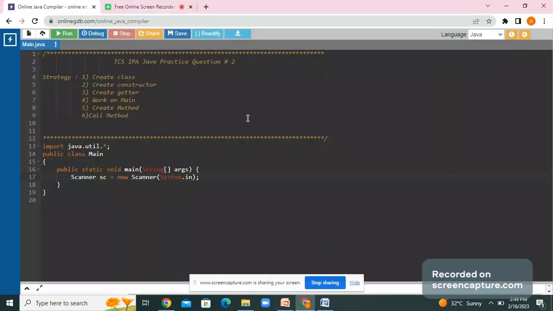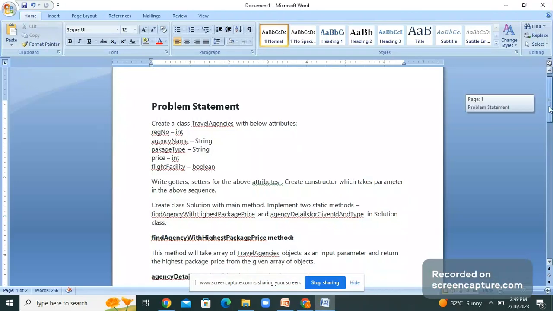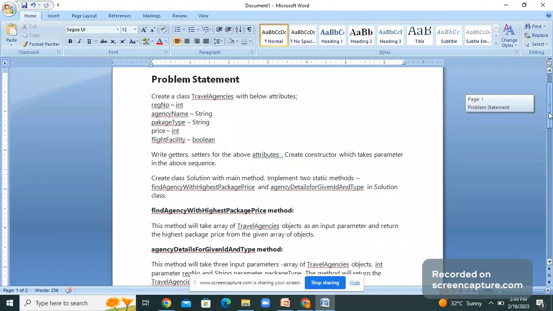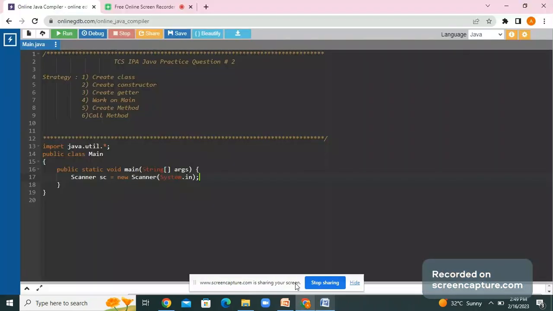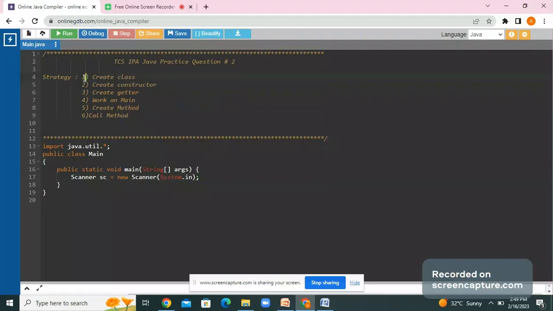Hello. So, hi guys. We would be solving one of the questions of 35 marks that can be asked, or has been asked, in TCS IPA. So we would be solving this in Java, as discussed earlier in the previous videos. We would be following these 6 steps to solve the problem.